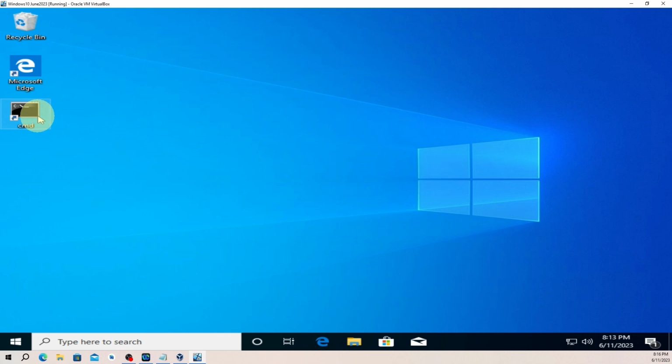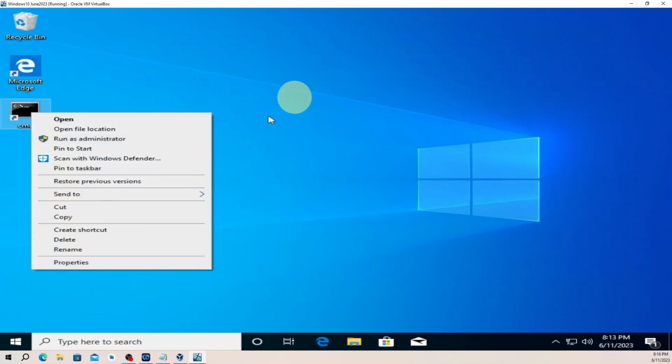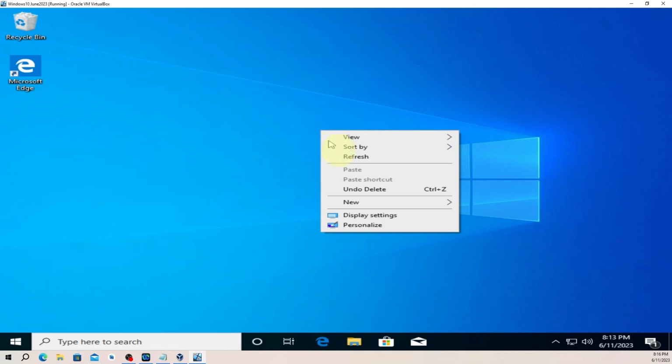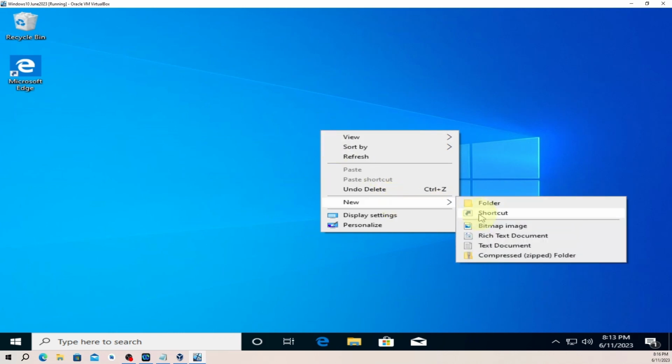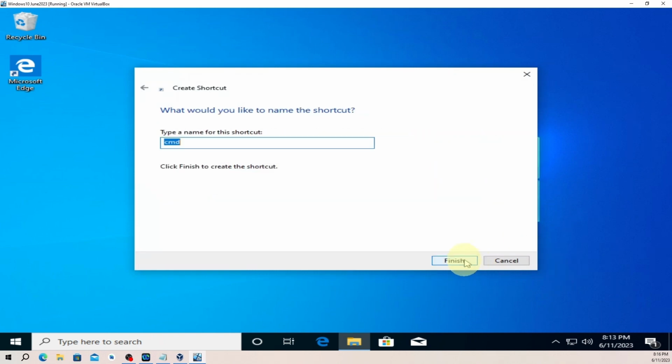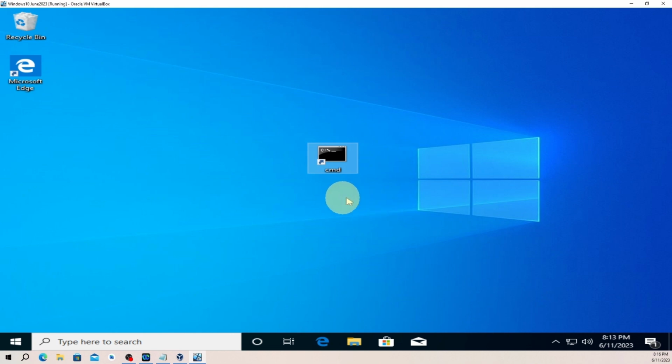You see here. So what we can do here, to get this, let me delete this for a second. You see this here? Right click inside. Right click. You come here. You go here. You type CMD. Next. Finish.